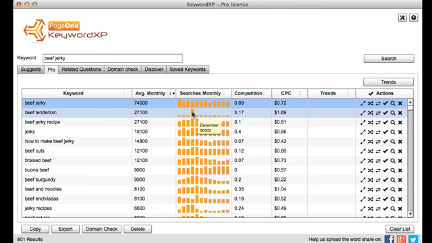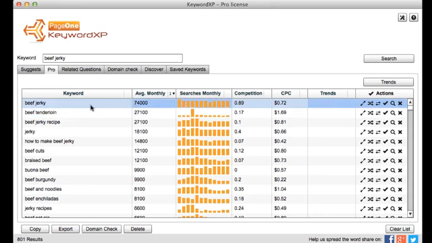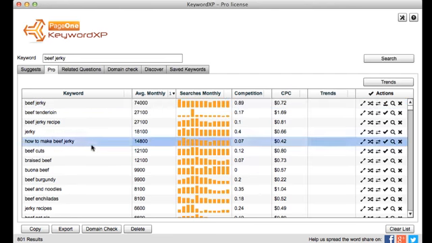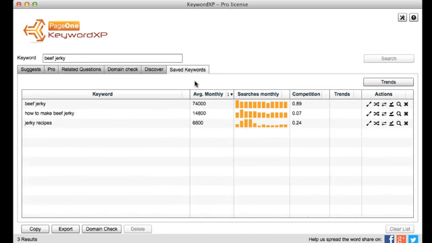If I look at beef tenderloin as an example, I can see there was just one spike in December, so maybe that was a Christmas shopping keyword, perhaps not something I want to target throughout the whole year. But what you can do with all these keywords is save them. So let's have a look at beef jerky. Let's do how to make beef jerky. Let's do some jerky recipes. I just tick these, and straight away I've got them in my saved keywords tab.